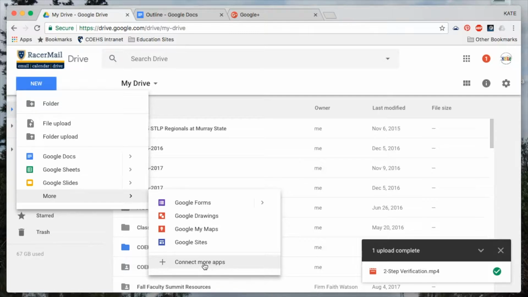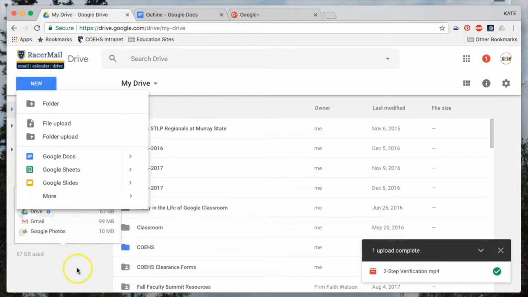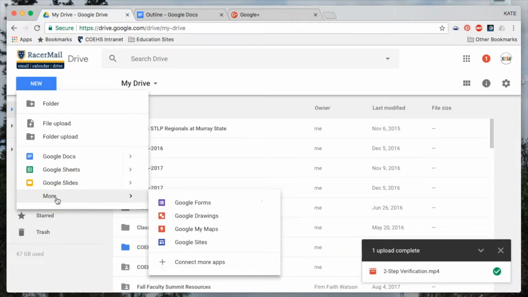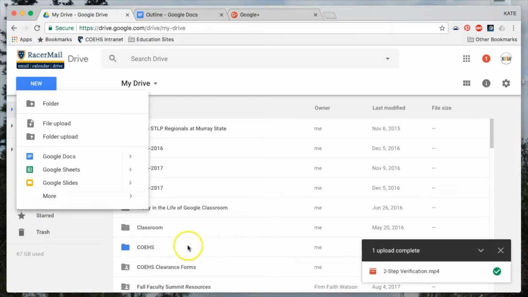I'm pretty sure that WeVideo does this. I'm not sure if Edpuzzle does that or not, but there are applications that will allow you, when you create something, to actually save it automatically to Google Drive, which is really nice. And the one thing that's fairly new is that Google Sites is accessible through here. It used to be that the old Google Sites was accessible only separately. You had to actually go to the website through a tab. But the new Google Sites you can create, and it's stored right here on your Google Drive.